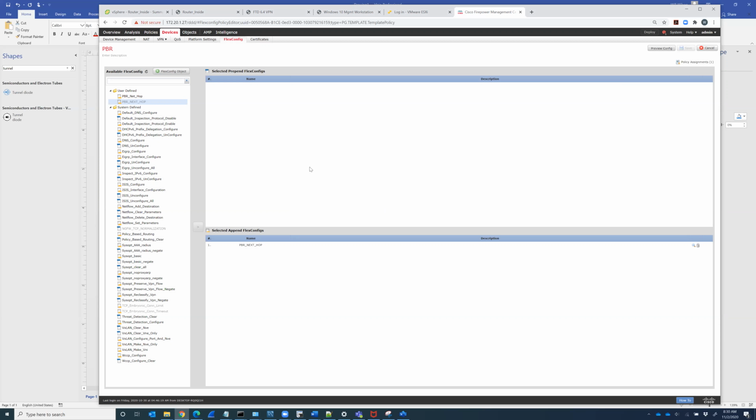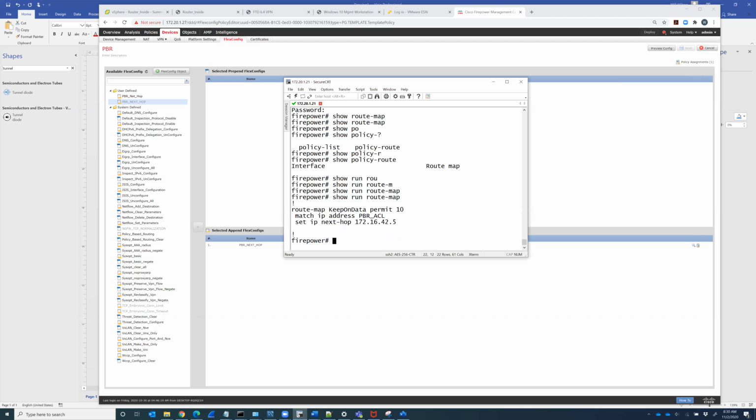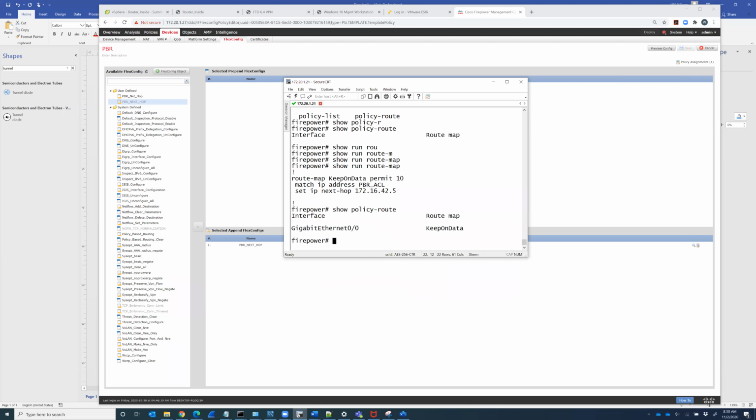All right, so now I ran this, and let's go ahead and see if it really deployed. Let's just show run route-map. Hey, look, it's there. Show run policy-map. All right, so we do have a policy map and a route map.